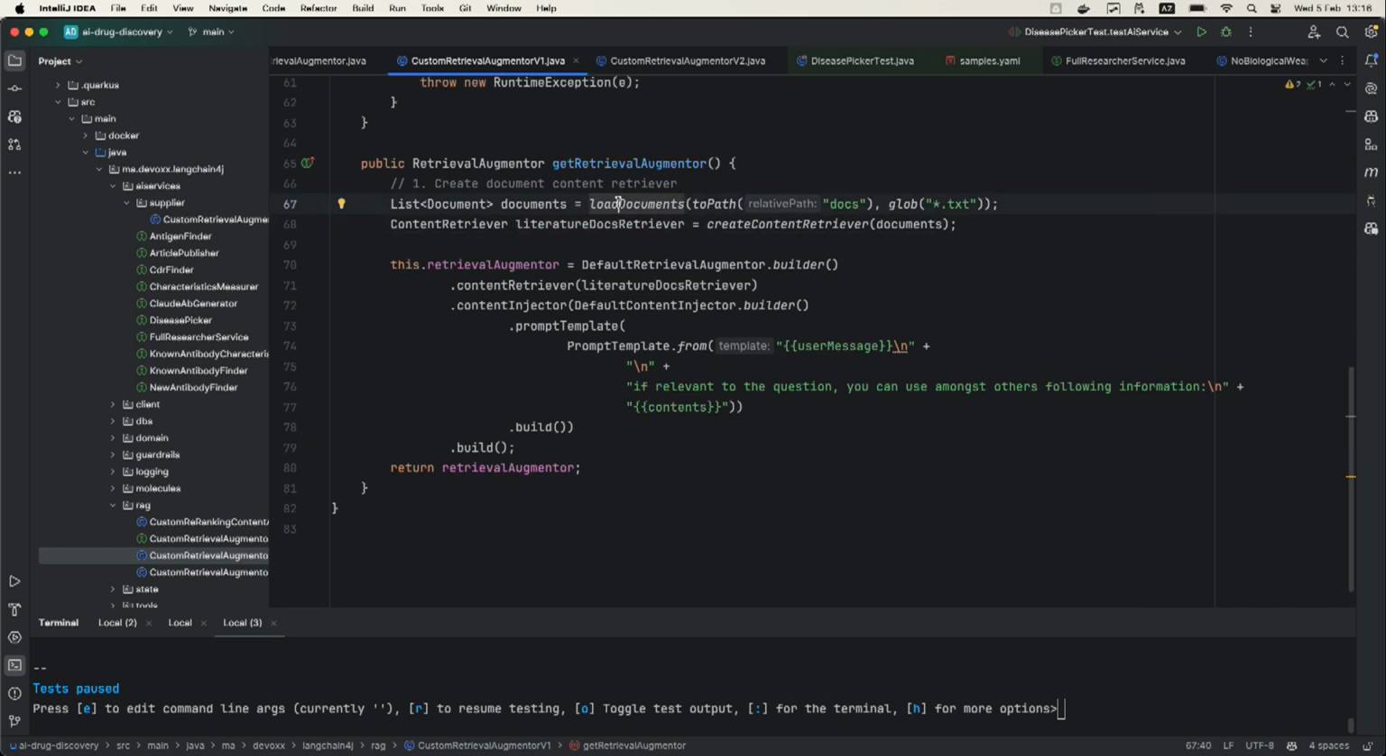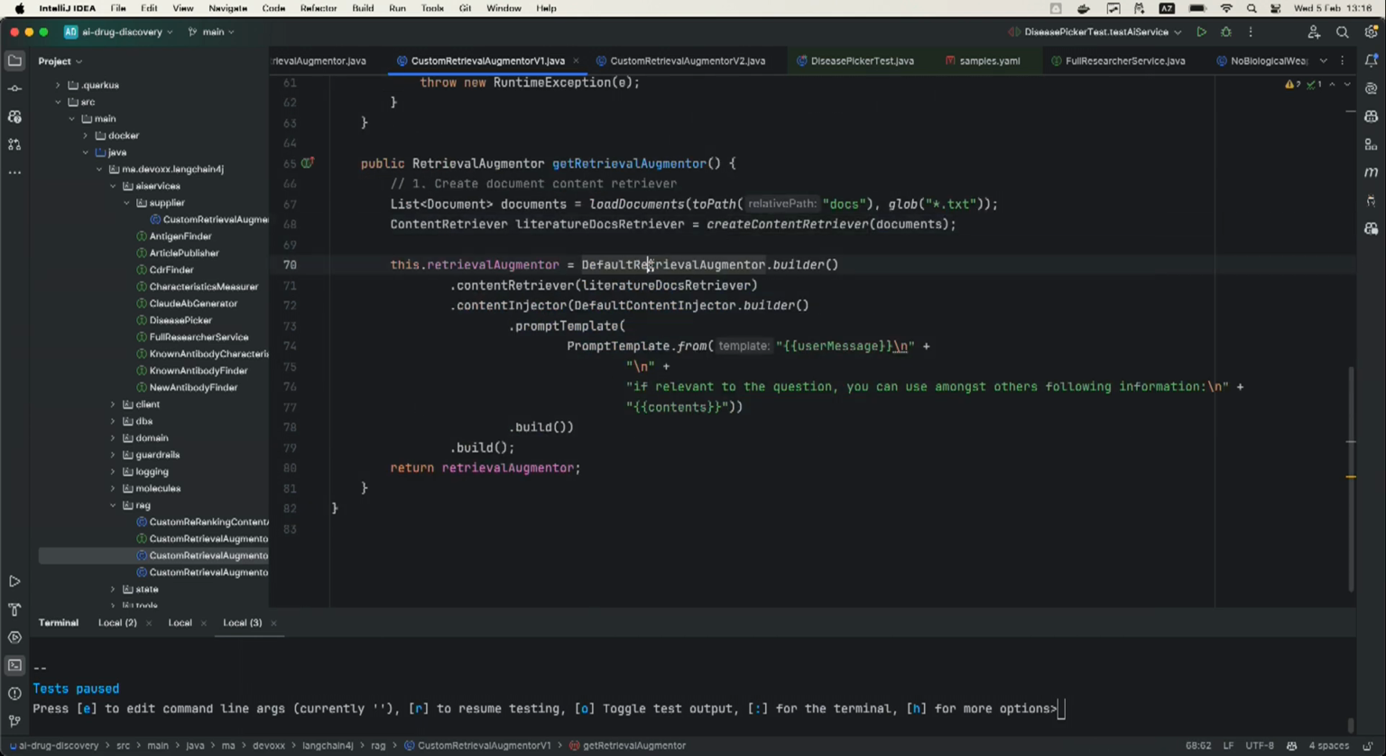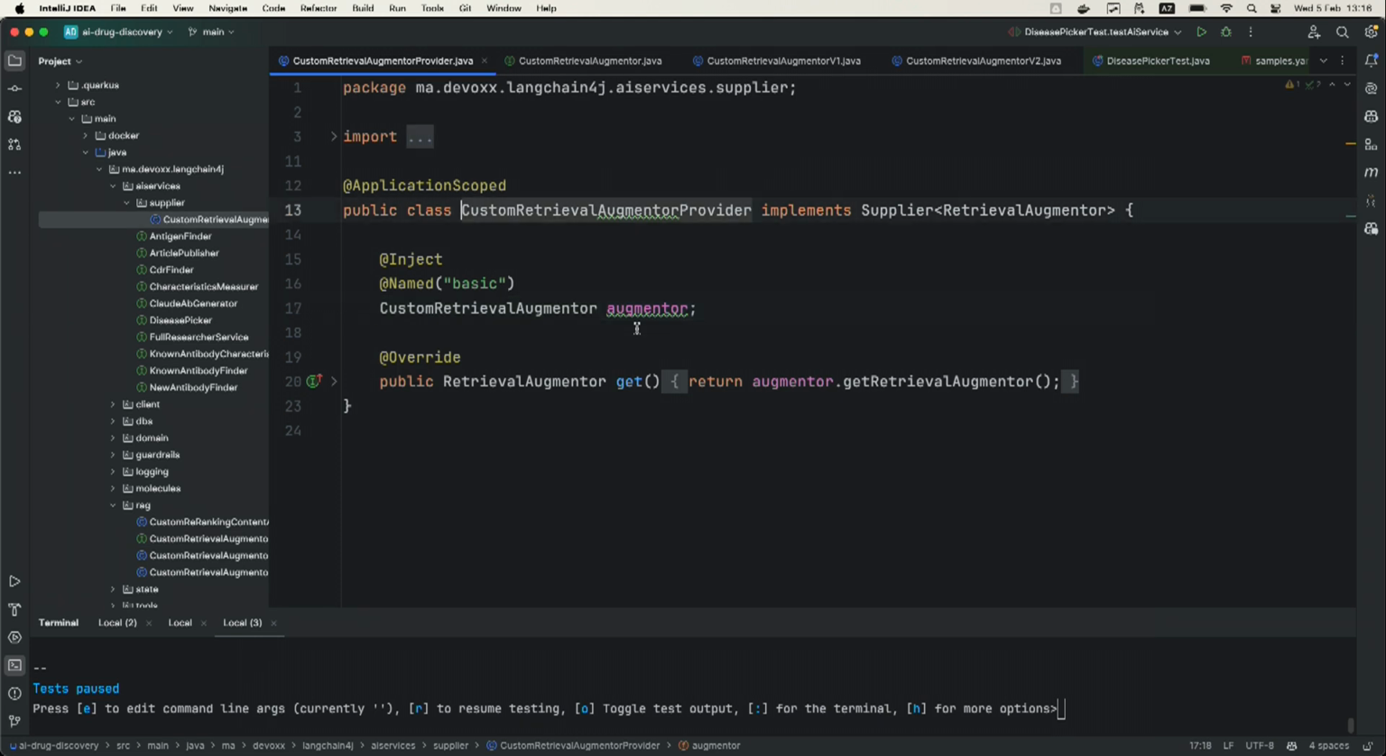Yes, and how you need to declare this RAG. You just need to create a content retriever using this code and put it in a default retrieval augmenter here, and you can define a content injector that we can see. But that's basic RAG. That's not what the talk is about, because we're going to introduce advanced RAG afterwards.